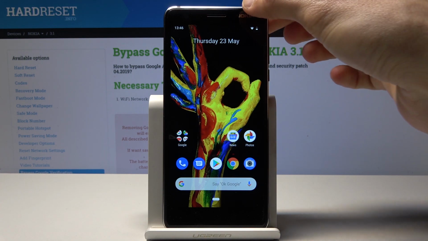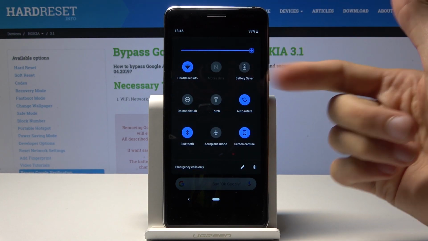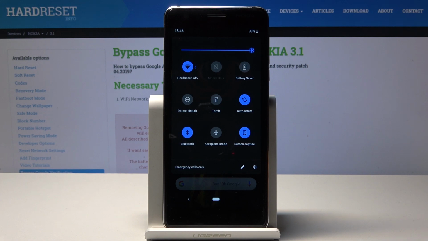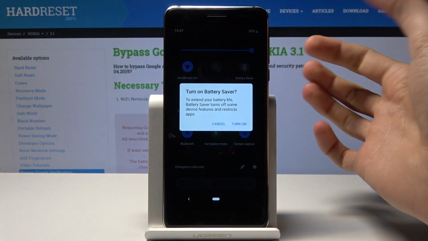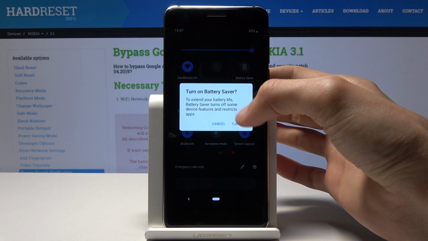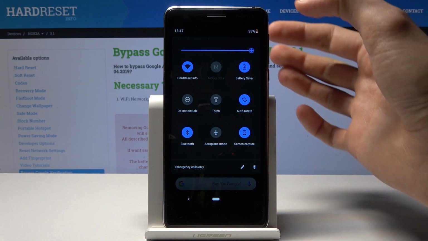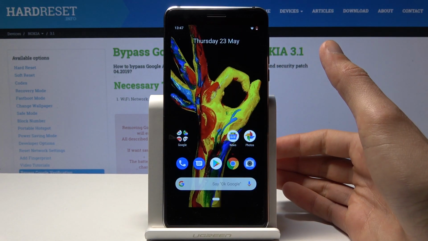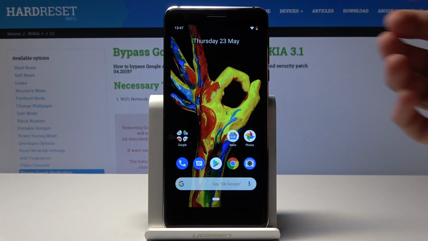So to start, pull down the notification bar from the top and you'll see the little battery icon right here, which is written battery saver, and you can either tap on it to activate it as it is set by default. It takes in your battery life, you can read the little message and then confirm it. You can enable it like so, and it will by default just limit certain apps and how much data they're using, basically battery, and how often they update.